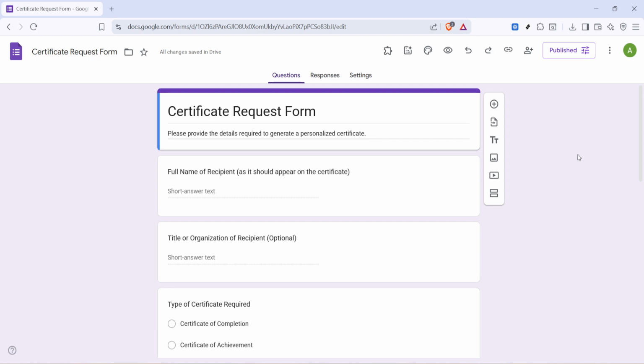If you plan to email certificates, double-check that the email field is required and correctly formatted. For quality control, you might submit one test response yourself and verify that everything looks right in the Responses tab before sending the link broadly.